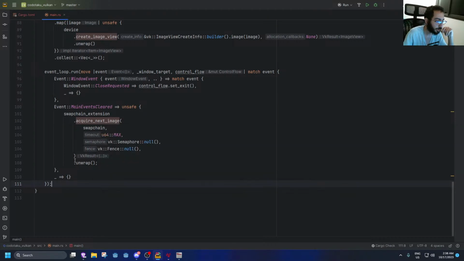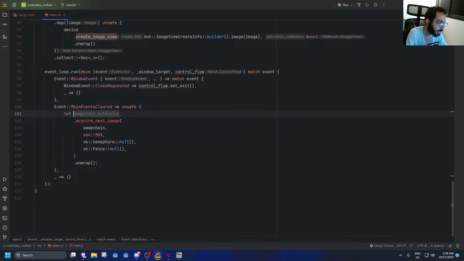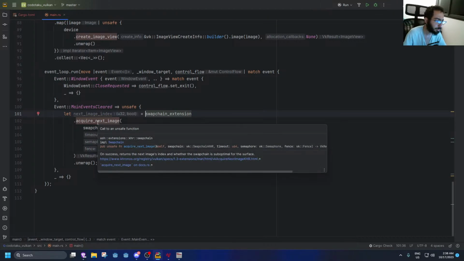Cool. All right, so this should give us the index that we need of the next image. Yep, U32, but it also gives us a boolean, interestingly. What is that boolean value?